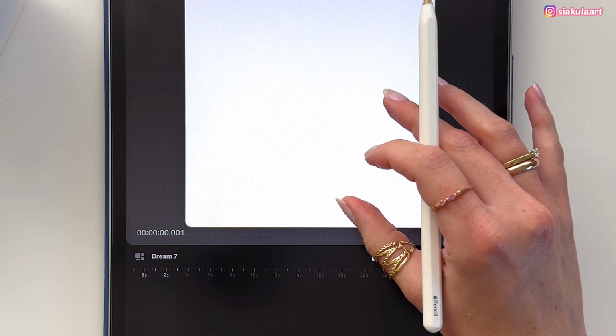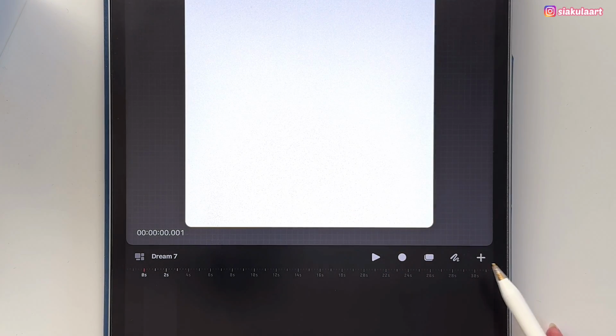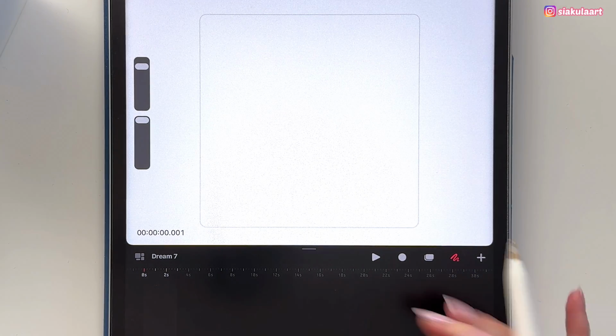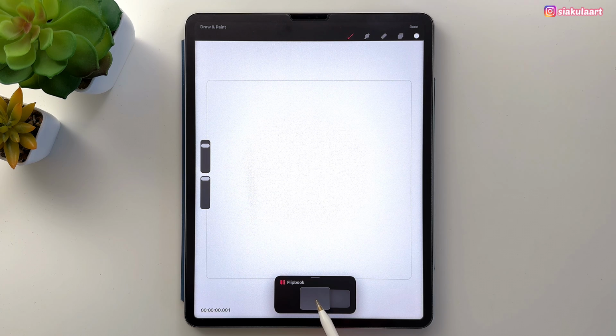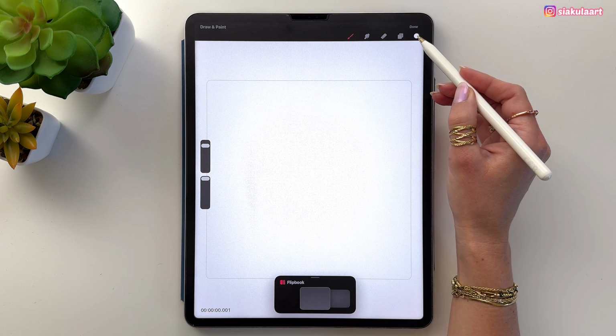To draw something in the Procreate Dreams, we have to enter the draw and paint mode, so tap over here. Now let's swipe it down like this, and now we are here in a flipbook mode. We can take a color.